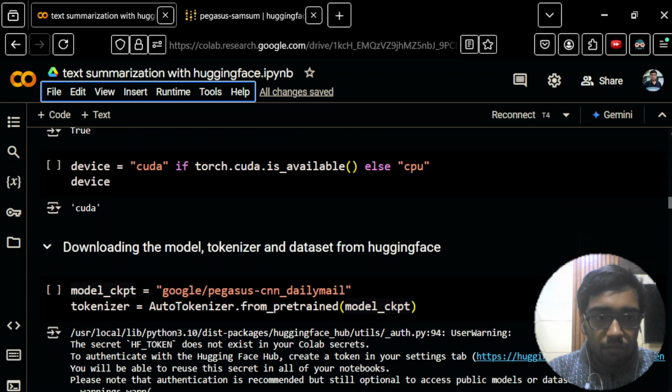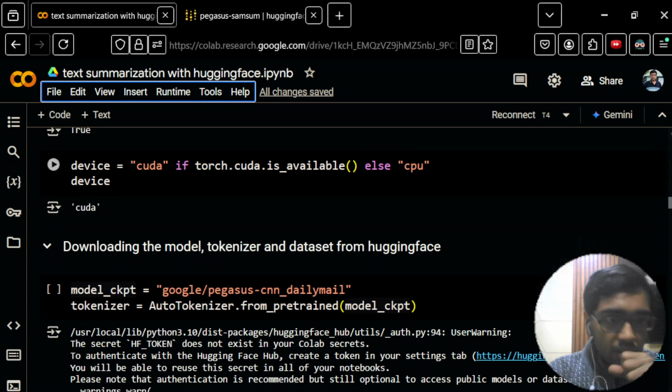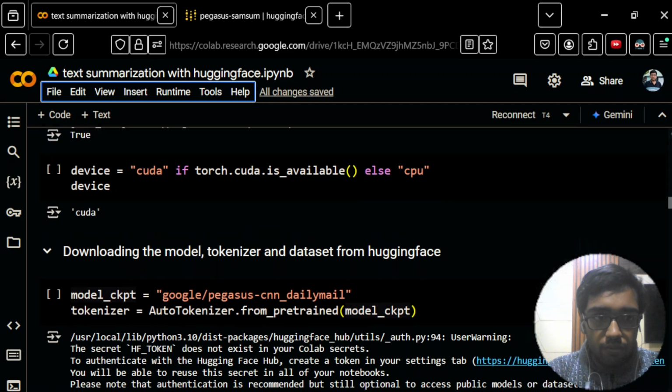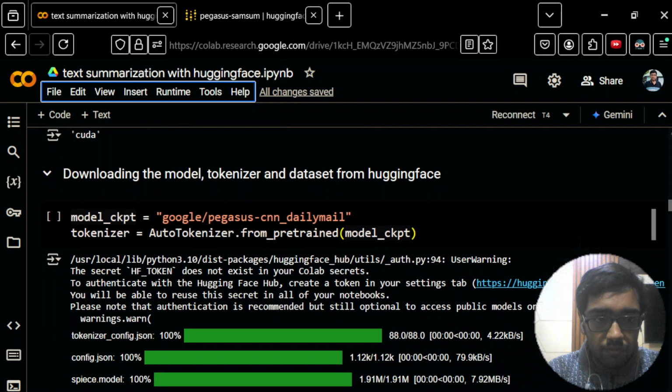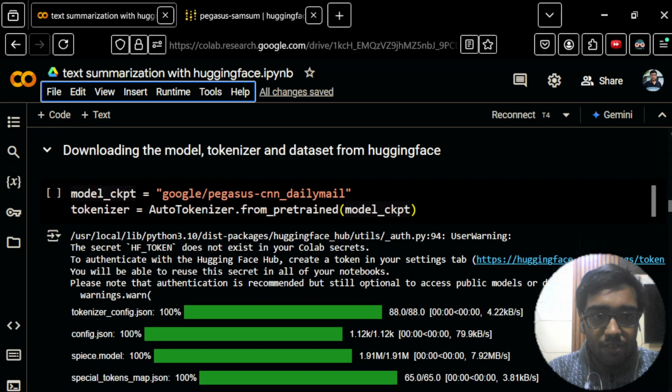So over here we will be seeing if GPU is available. We will be using CUDA, which is GPU related, otherwise it will be using a CPU. So if GPU is available, it will automatically select GPU, otherwise it will select the CPU device. Then we will be downloading the model, tokenizer and dataset from Hugging Face.